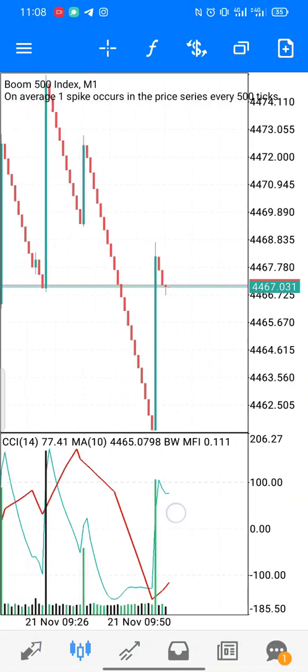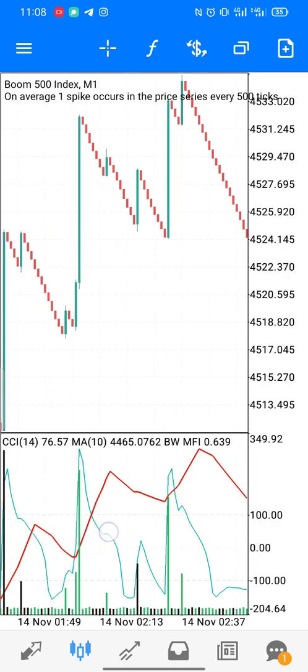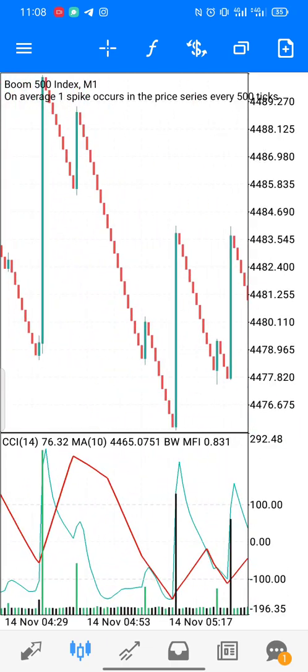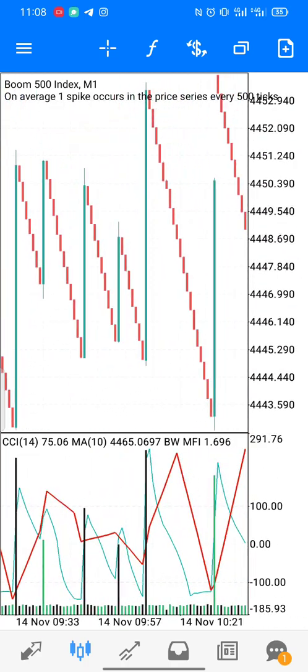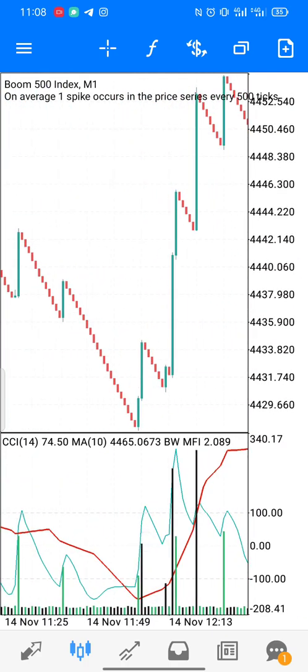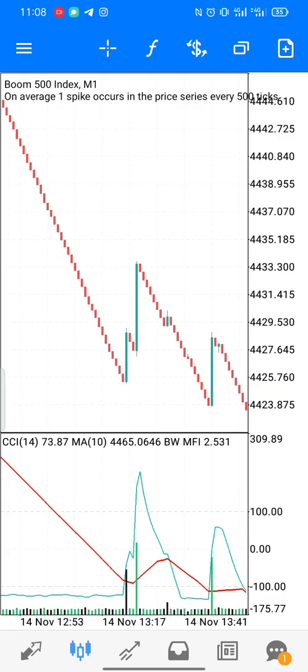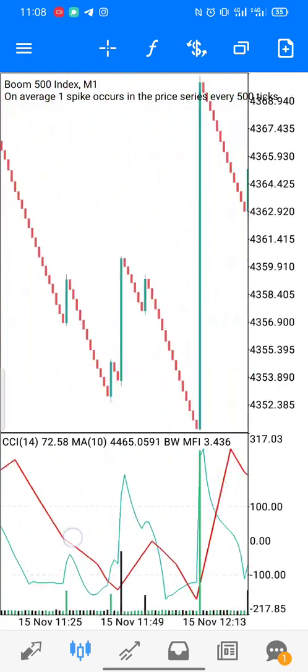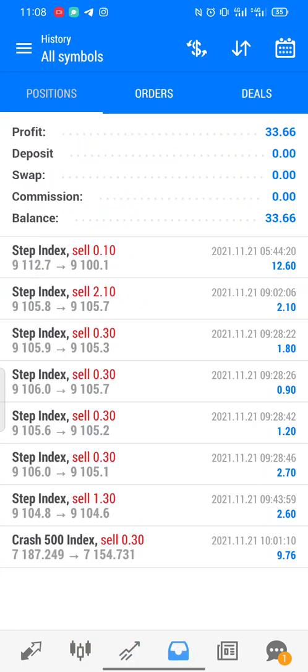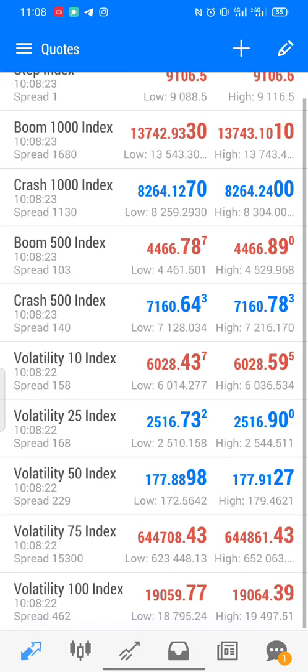Sorry, Boom 500 Index. It crosses below at the oversold level, it spikes. It crosses below at the oversold, it spikes continuously. At the oversold, you catch a spike with this strategy. Nice, powerful strategy, guys, for Crash and Boom.